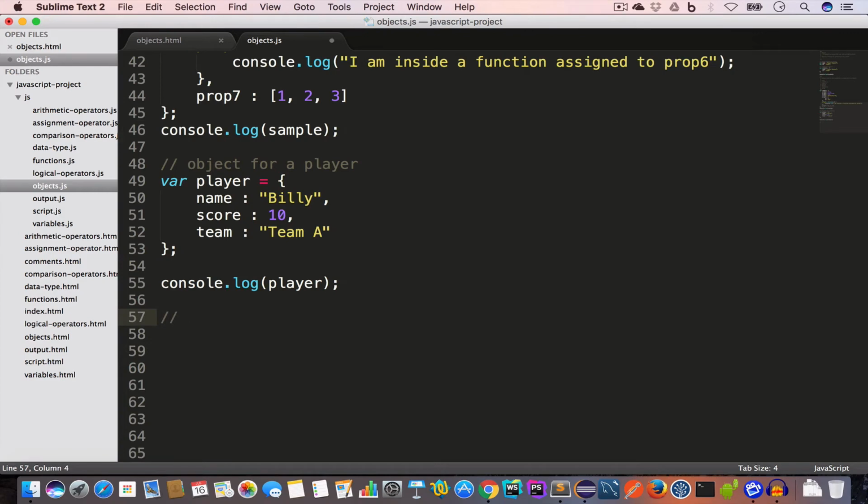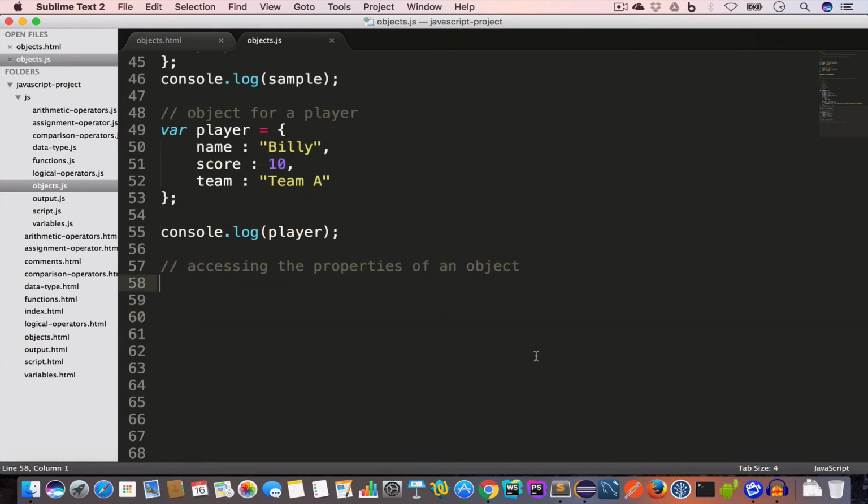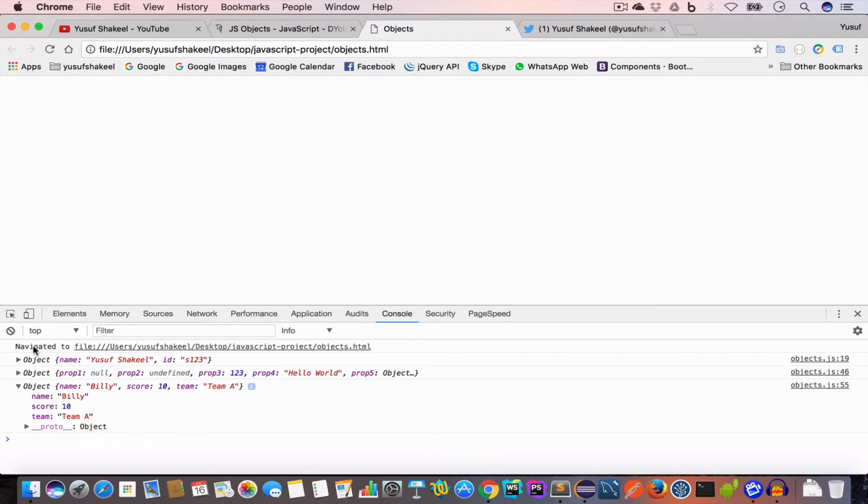So the first topic is accessing the properties of an object. In order to access a property of an object, we use the dot operator. For example, if we want to print the value stored in this name property of this player object, we'll use dot followed by the property name, which is name in this case. So if we want to console log, we'll write player dot name. And if we save the file, go back to Chrome, and reload, we get Billy.